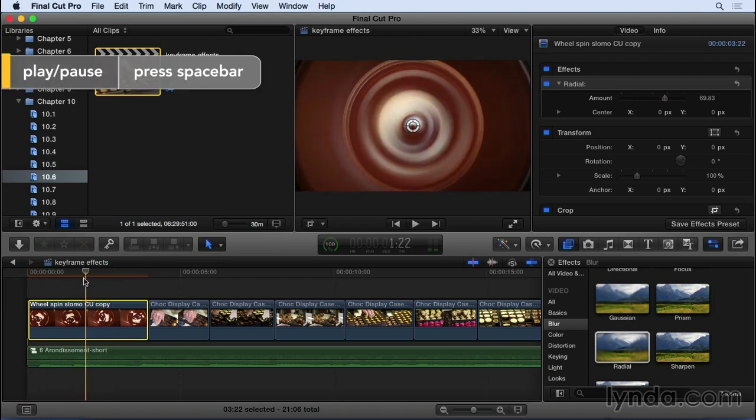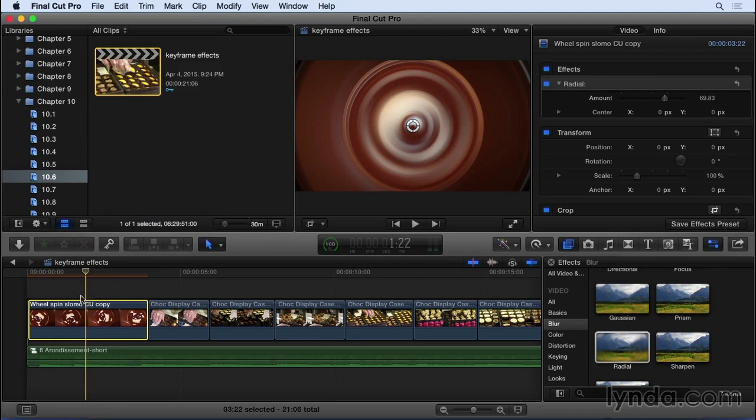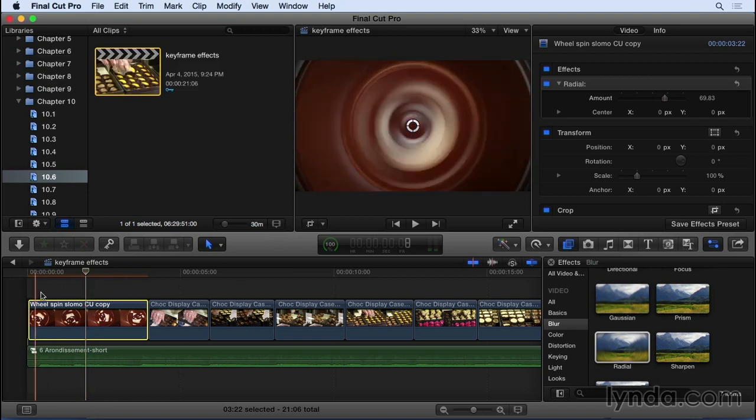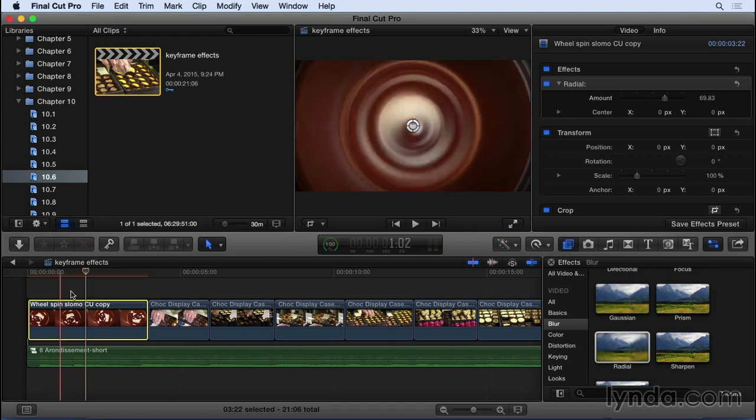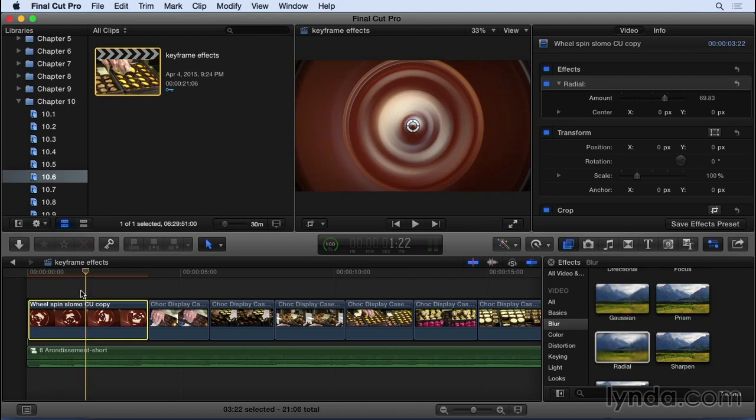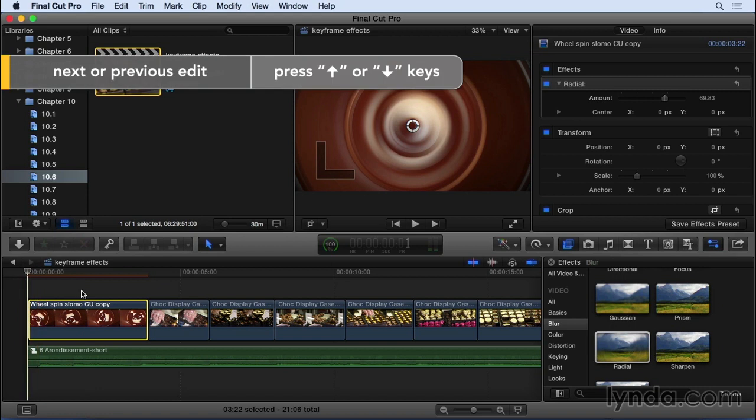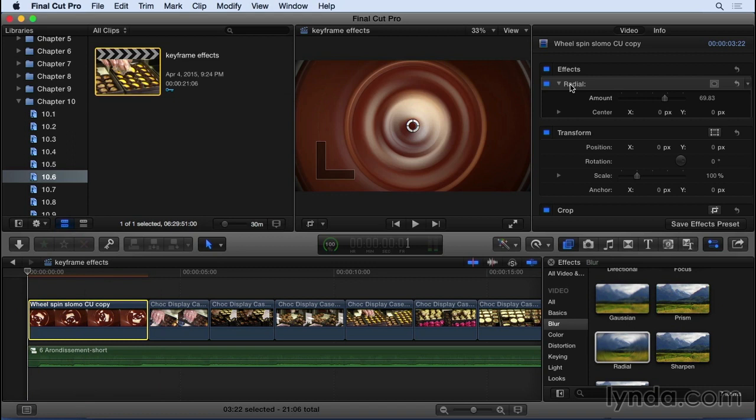And I think about right here, I want the blur to go away, okay? So I want it to go from full blur to no blur in this amount of time. So we're gonna add keyframes. So I'm just going to press my up arrow, so I go to the very first frame of this clip. And then I come up to my radial blur.